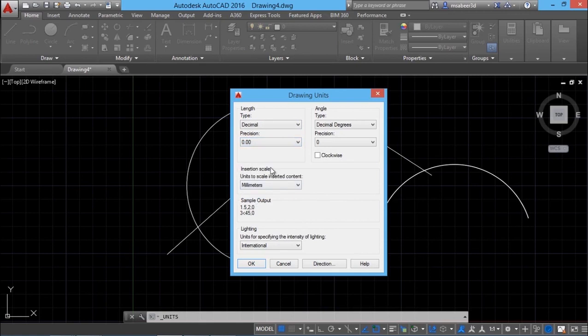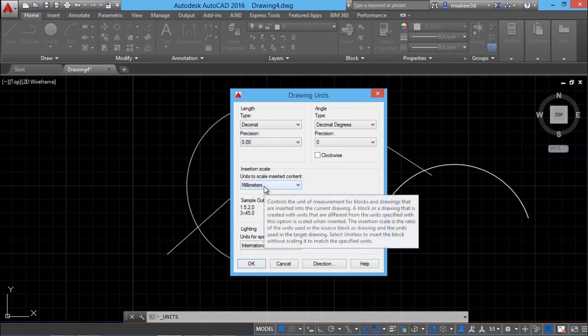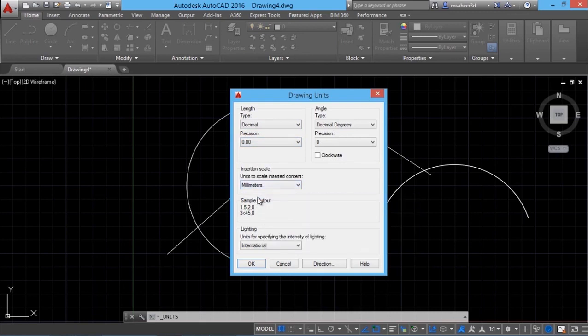Next, we have an insertion scale option. In AutoCAD, you can insert an external block, which is nothing but an external object or an external drawing into the current drawing. Suppose that external drawing is drawn in a different units. AutoCAD will scale that inserted drawing in such a way that its unit matches with the unit of the current drawing. Next, we can set the lighting units, which I'll set at international.